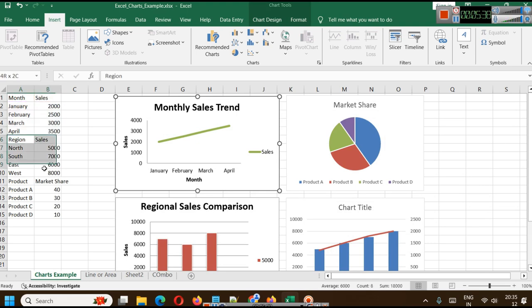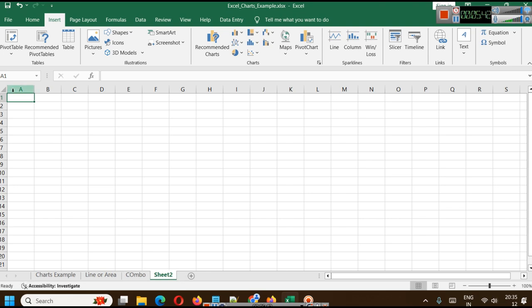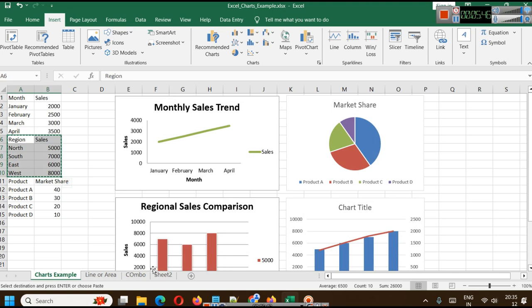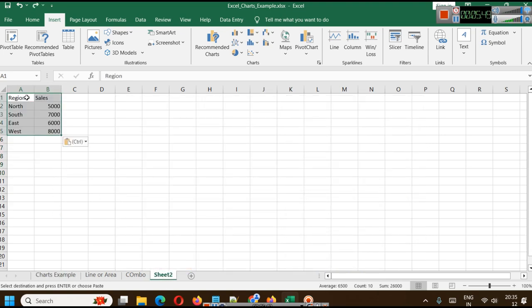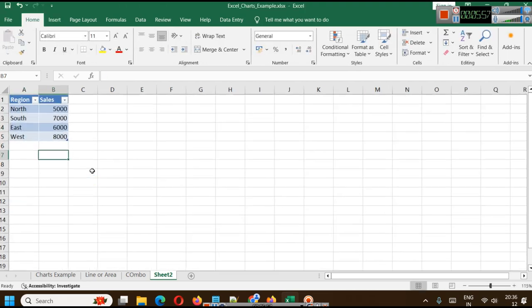In this example we have the similar kind of data. So in this data we have regions. So let's copy once again. In this data you can see we have region and sales. It is representing region by sales. We again press Ctrl T and convert it to table.